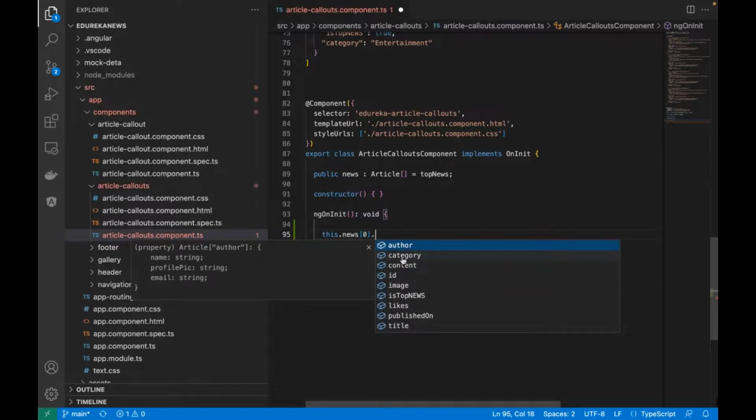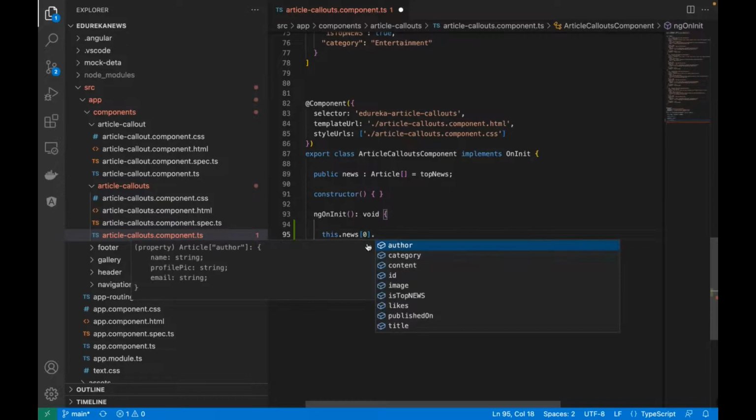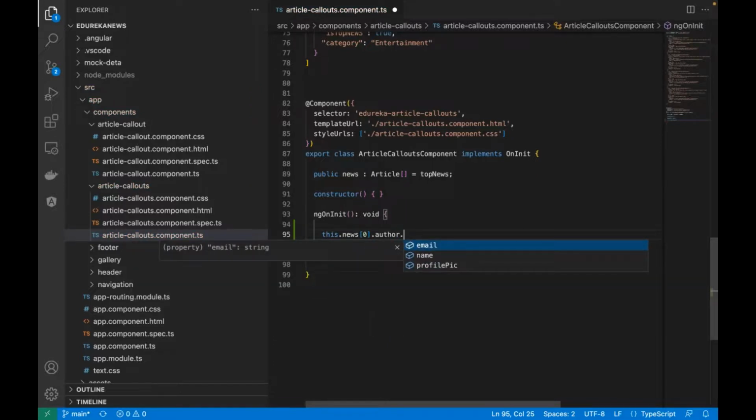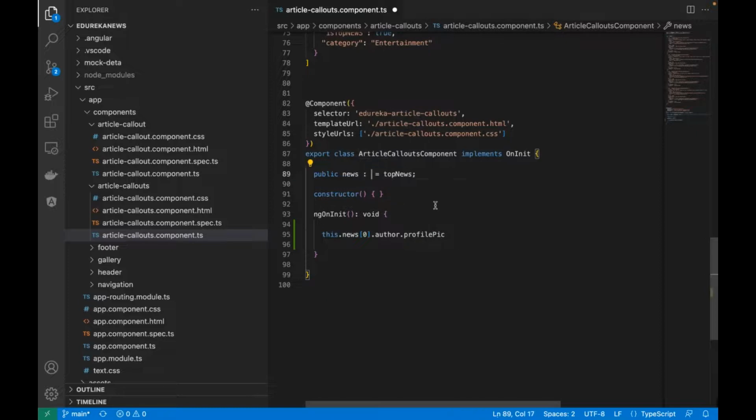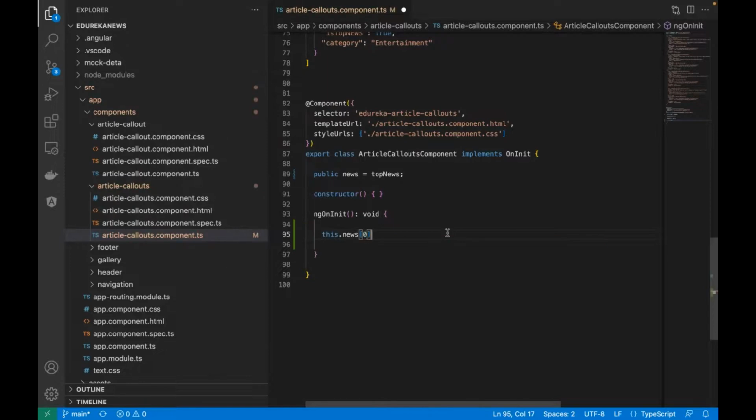So how does my editor know what properties are supported on the article, based on this article interface? If I write dot, it tells me that you can get author, category, content, ID, and this information. And if you go to author, the author will provide you email, profile pic, and all this information. This is all derived from your interface. Now, let's say I remove this interface from here. I'll just leave it like this, and now I'll do the same thing. I'll write square bracket 0.